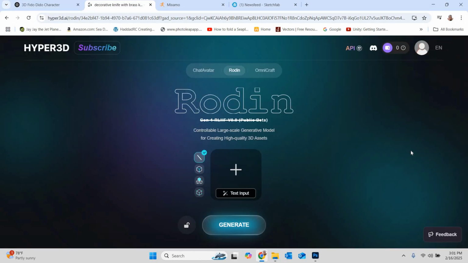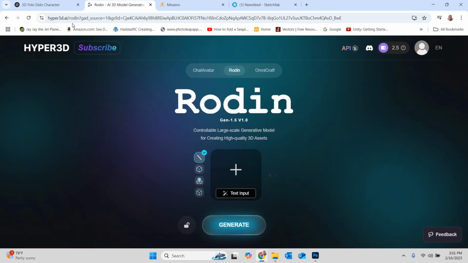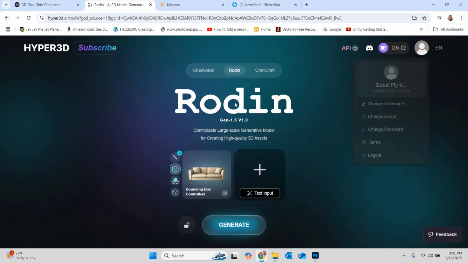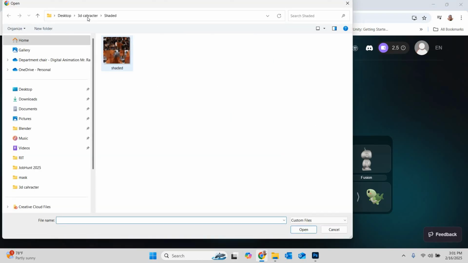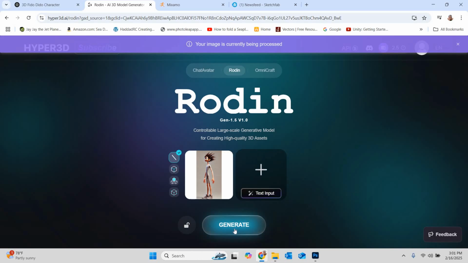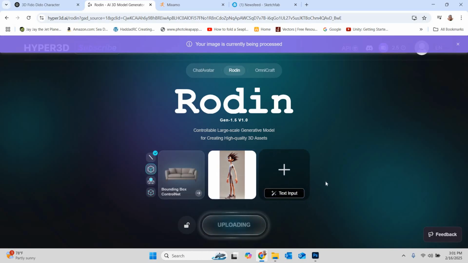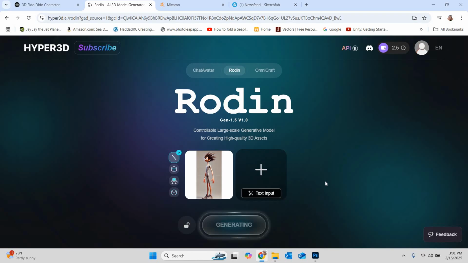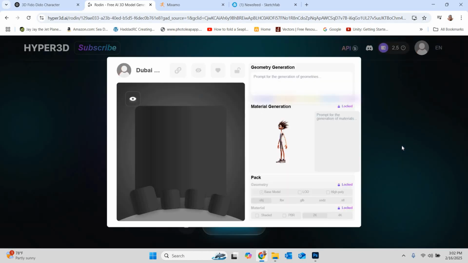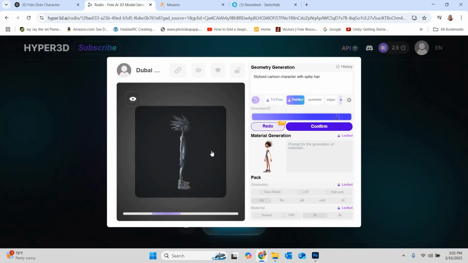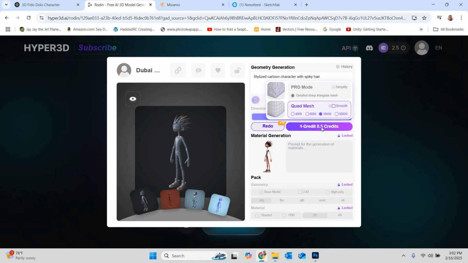The next step is to go to Hyper 3D, hyper3d.ai. You have to log in, of course, and then there is Rodin, where you input your image, and you say generate, and it's going to calculate and generate the 3D object. Now this is what is fantastic about this program. It's going to convert an image into a 3D object. Because I'd already done that, I got this. Okay, so I'm happy with this the way it came out, so I'm just going to say confirm.